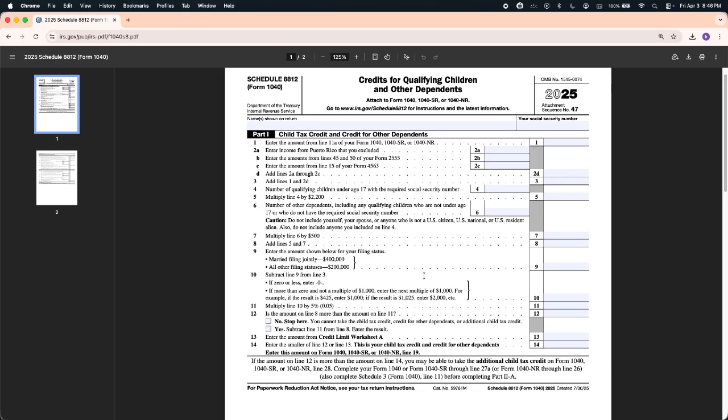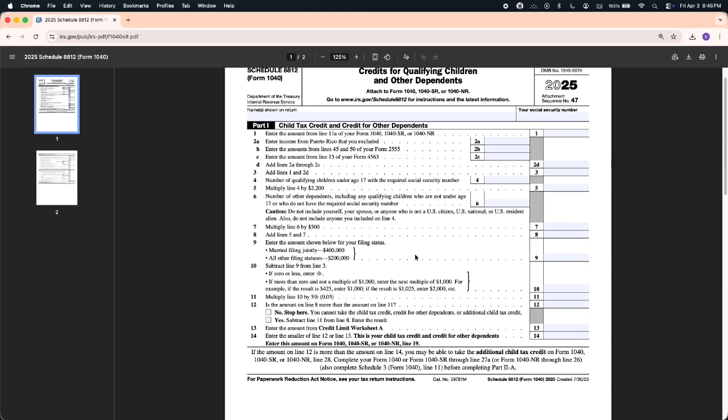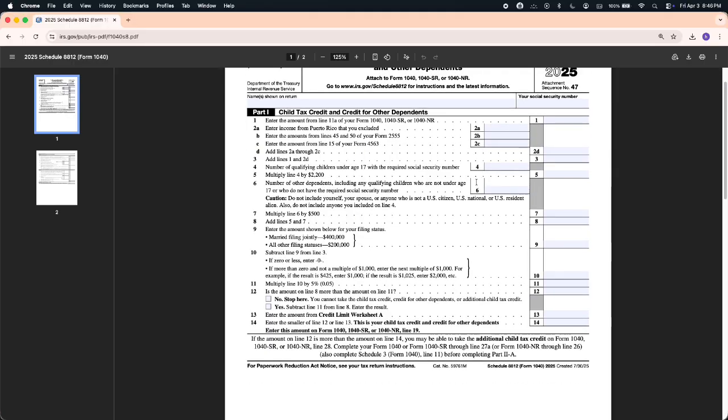Next, follow the steps that compare your income to the limits. If your income is too high, your credit may be reduced. So just carefully follow the subtraction and percentage steps.